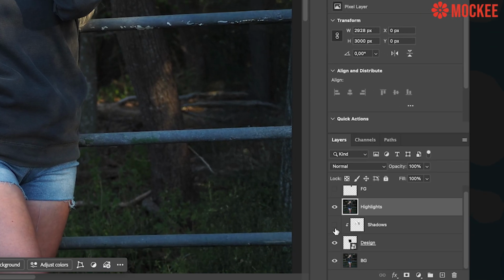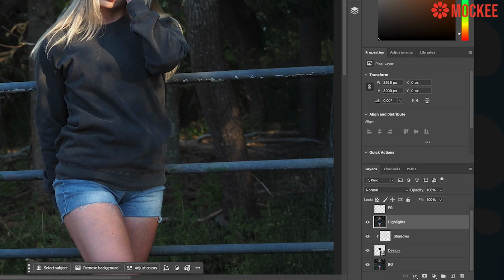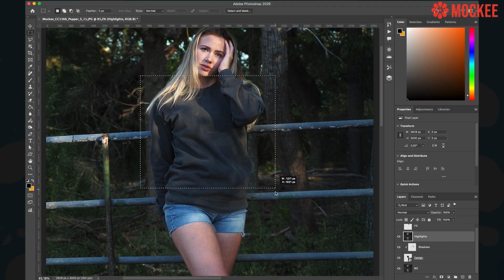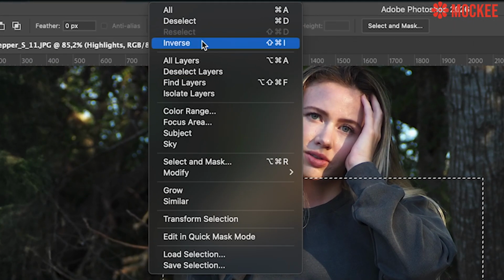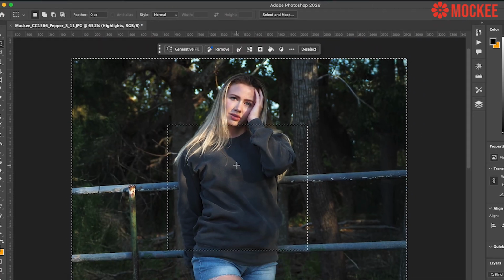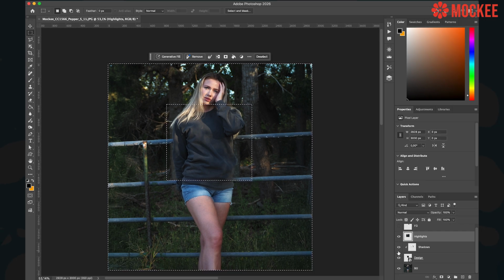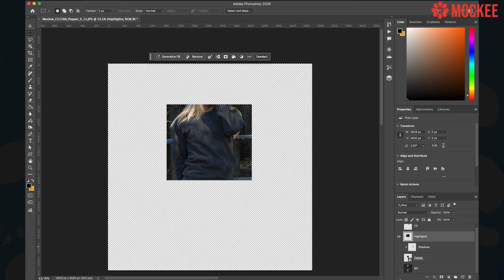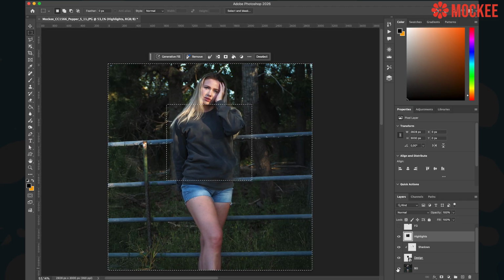Right now, the entire layer is selected, but we don't need all that information. So let's select only the area around the design. Then go to Select, Inverse to invert the selection, and press Delete. This step isn't required, but it does help reduce the file size by removing unused pixels.